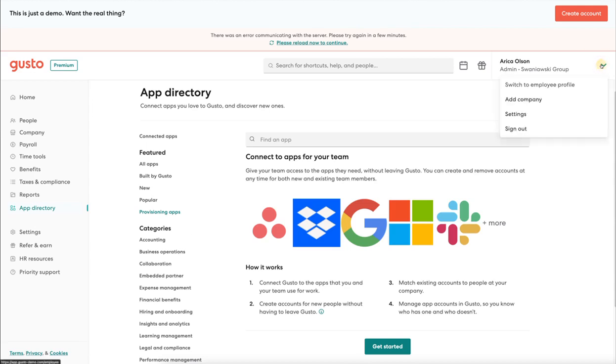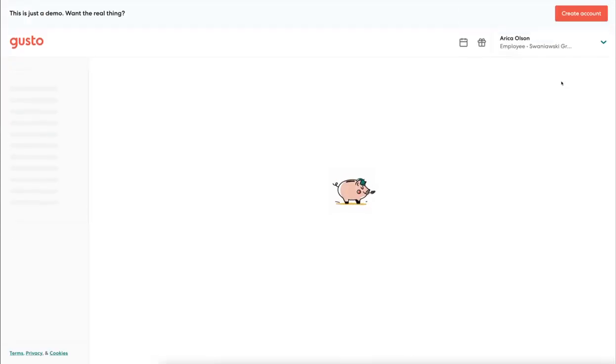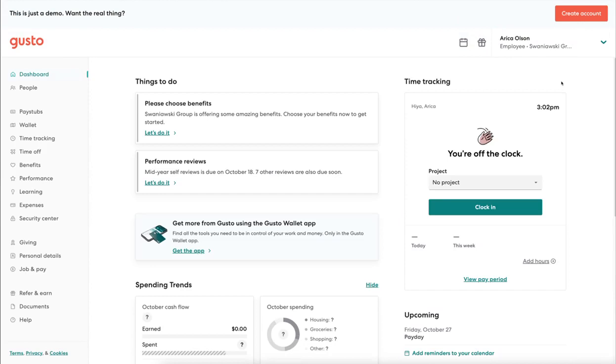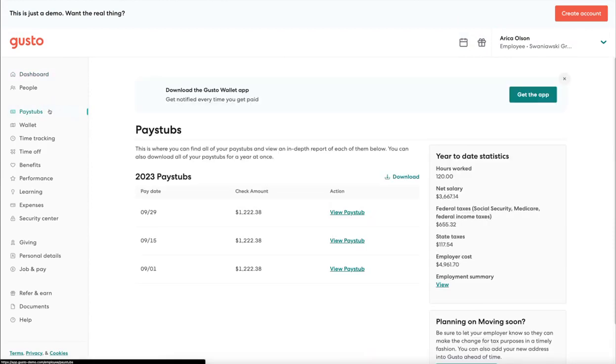On the employee side, I'm going to switch that profile. They'll have access to Gusto online and also within the Gusto app. It's called Gusto Wallet. Here they can do things like see their pay stubs. This will allow them to download their pay stubs, which is super helpful if they're trying to get a loan and they don't want to bug you on a Friday night or on a weekend.